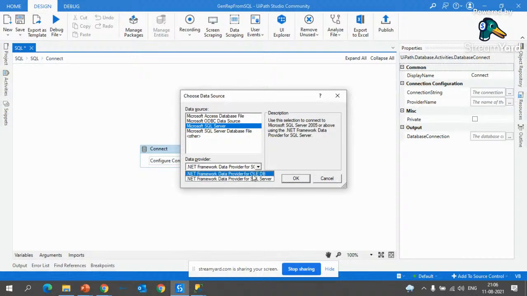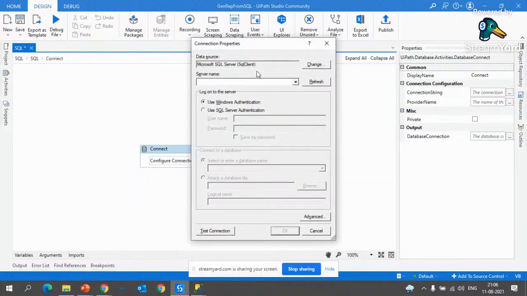Don't select OLEDB, it is a different provider, and this connection string is different than this. So in our case we are using SQL Server, so just click on SQL Server and then check this option, click on OK. So now we have to select the server name.